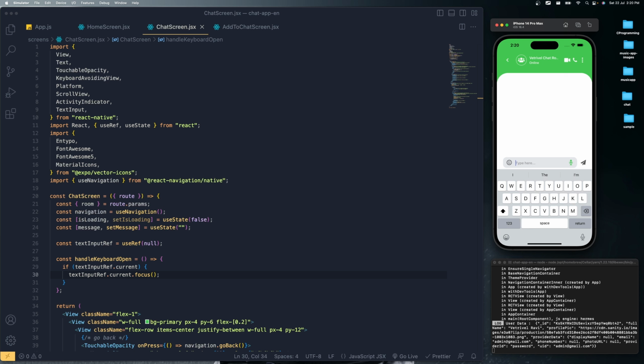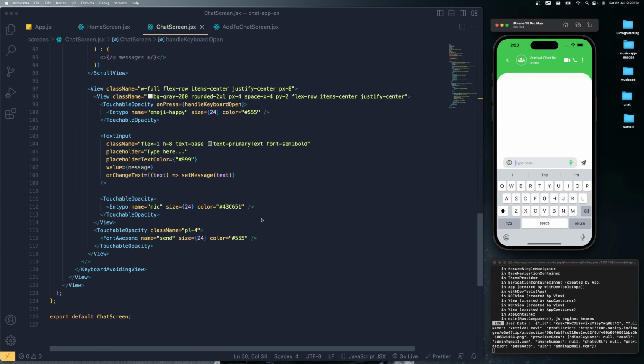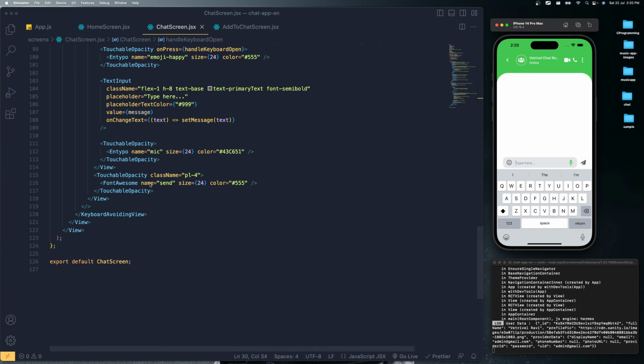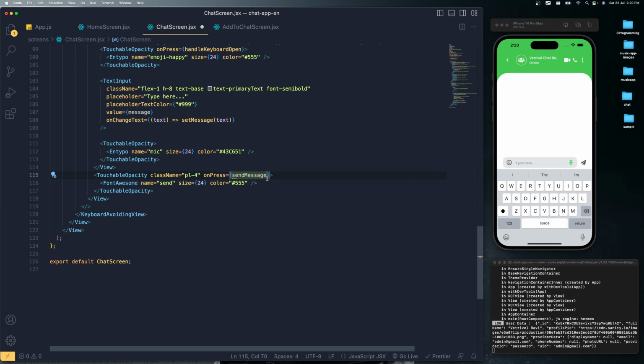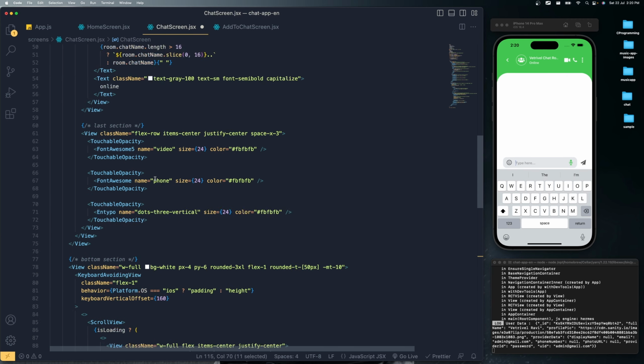Let's go ahead and do that messages option. Wait a minute, where is the send message button? Over here, this is the send message button. For this, on press, I'm just going to call the send message function. Copy this. So far we don't have this function.